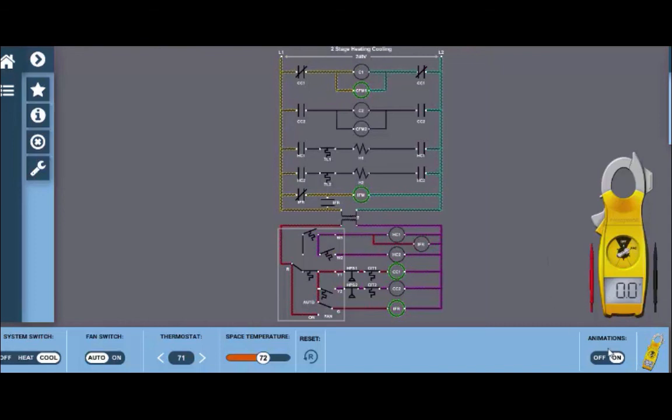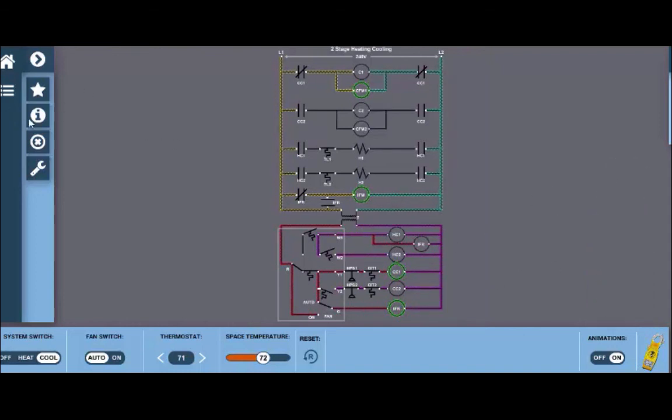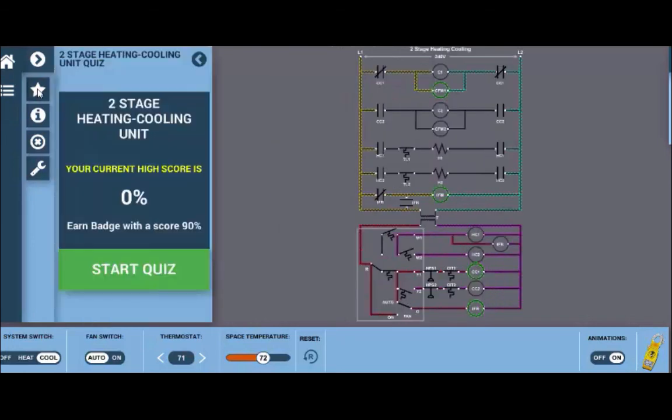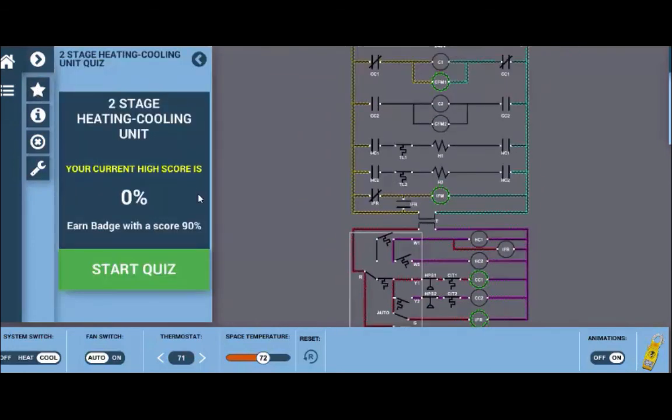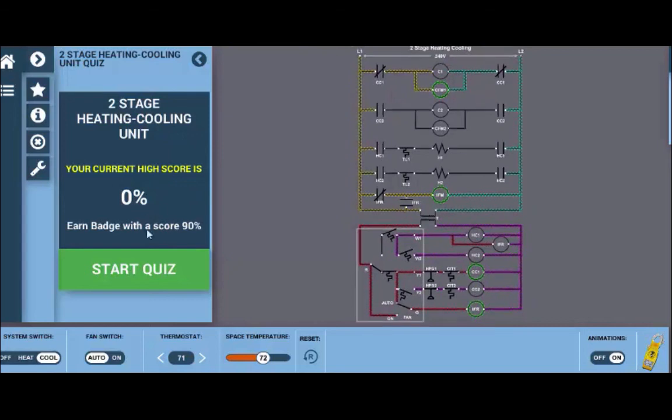And our last step that we're going to do here is just look at the quizzes. I'm going to just turn the meter off and store that back in its toolbox. By clicking on the star tab here at the top left, we can launch a quiz. It's a series of questions that are just going to test how well you understand this particular diagram. Once you've completed the quiz, a score of 90% or better is going to earn you a badge.